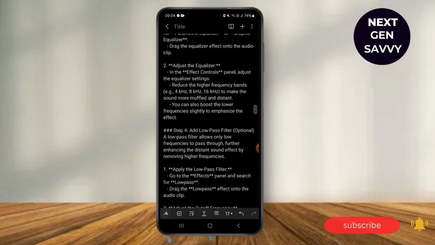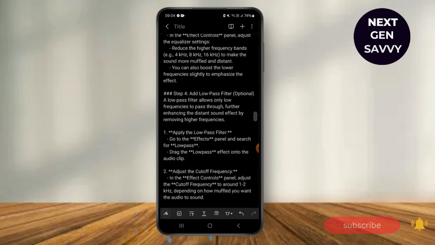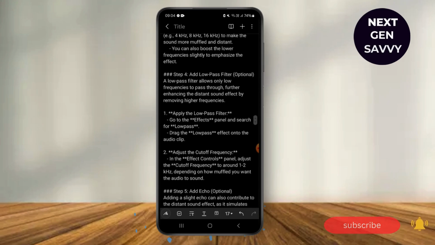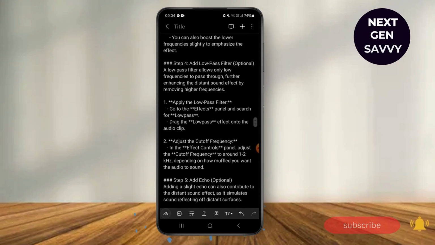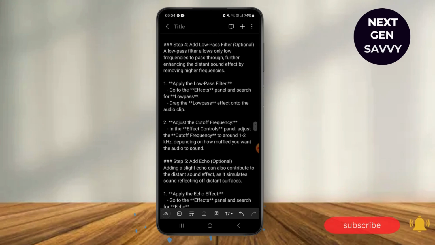Now add the low pass filter. That is very optional, but it will help you a lot. A low pass filter allows only low frequencies to pass through, further enhancing the distant sound by removing the high frequencies. Apply the low pass filter. Go to the effects panel and search for the low pass. Drag the low pass effect onto the audio clip, and then you are done. Adjust the cutoff frequency as well.